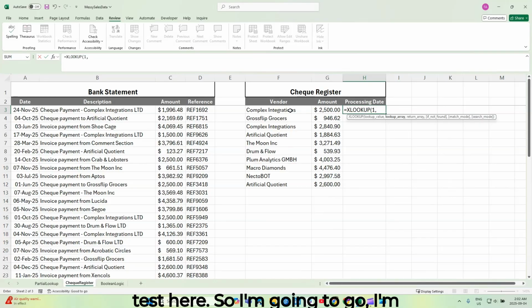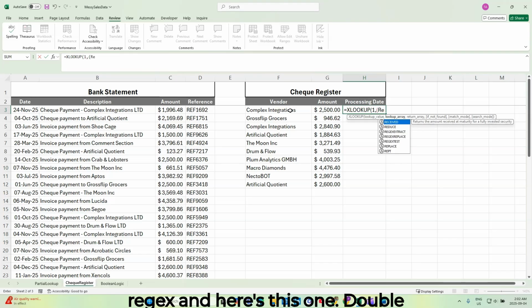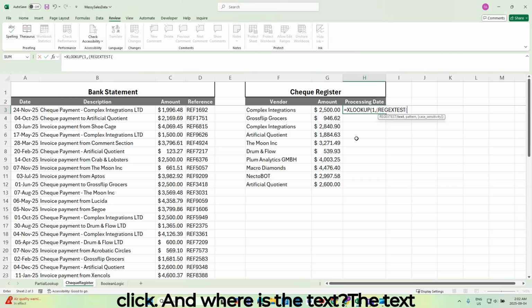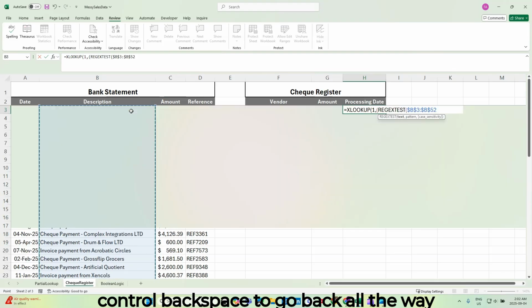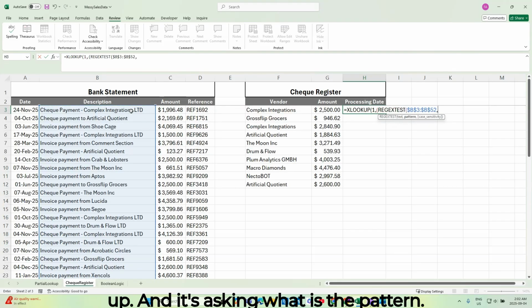So I'm going to open parentheses and type regex. And here's this one, double click. And where is the text? The text is in here. So I'm going to use Shift Control down to select everything, F4 to lock the references, and Control backspace to go back all the way up. And it's asking what is the pattern. The pattern is going to be here.